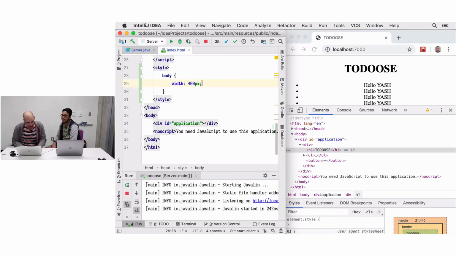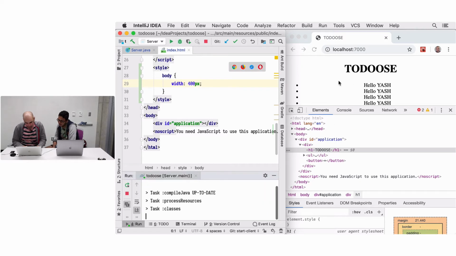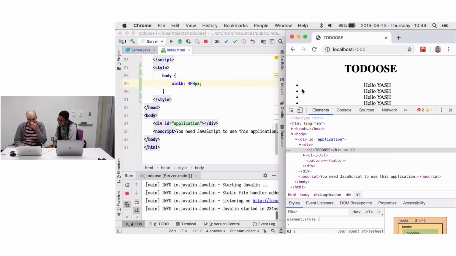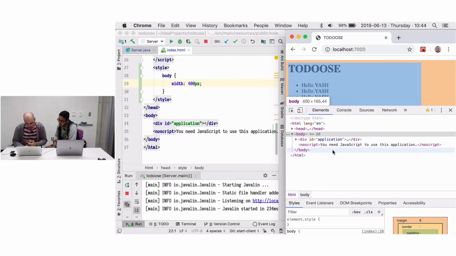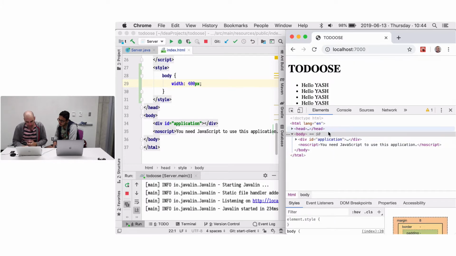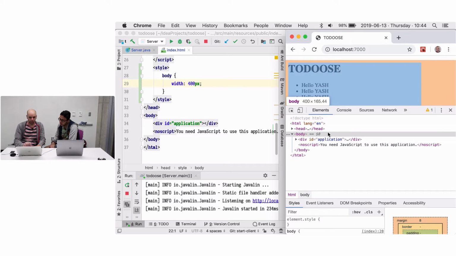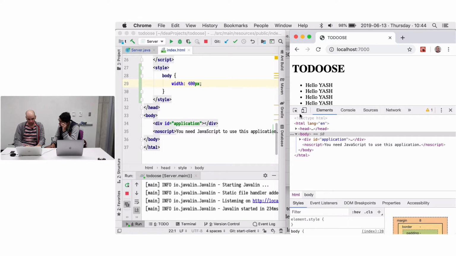So let's try this out. We have a fixed width of 400 pixels, and now it only takes 400 pixels, okay? So you can see that the body is only taking the blue part of the screen. But watch what happens if I try to make the browser smaller.